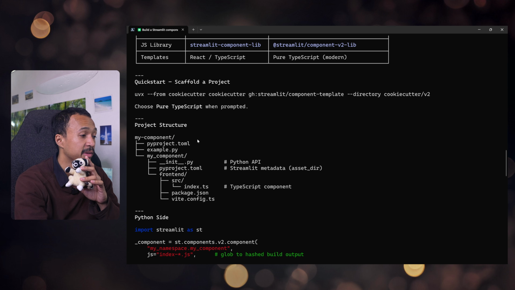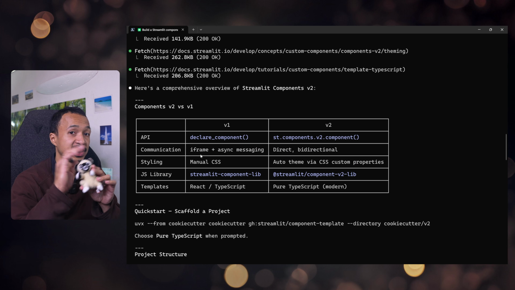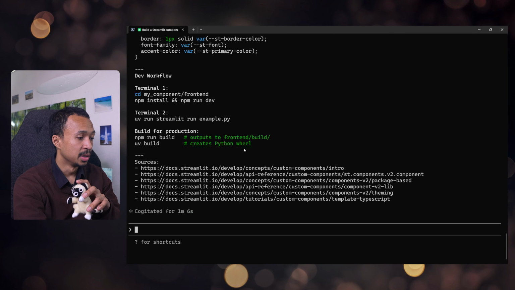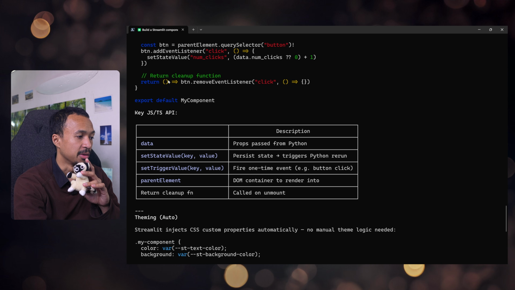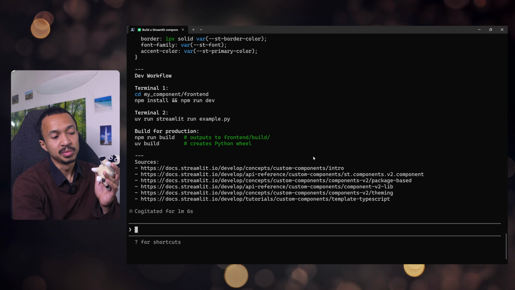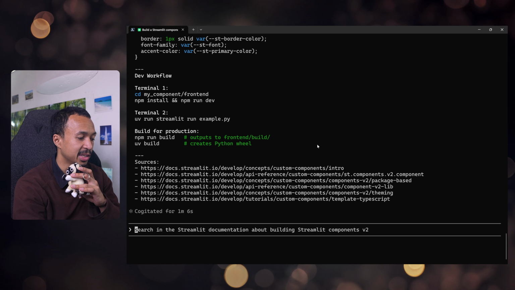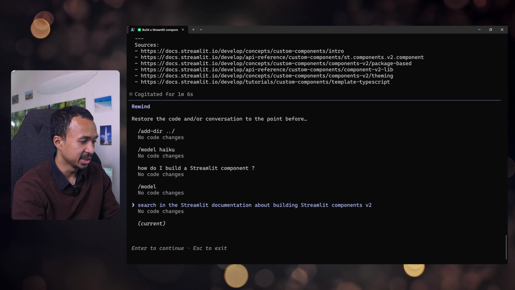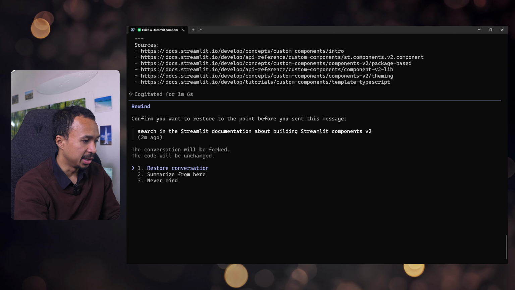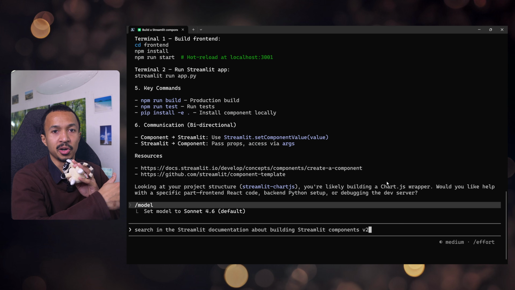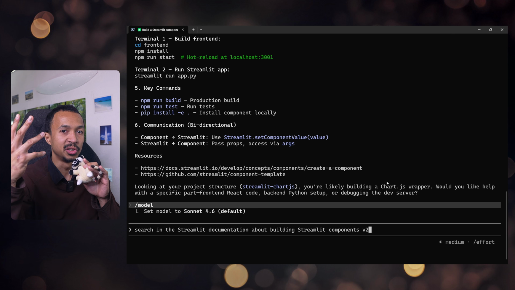This is small enough that they can keep everything inside its context, and you've got all of the information about components v2, and yeah, you can read about the key differences. But what I sometimes prefer to do is, let's rewind the conversation a little, so now I just forgot about the research I just did.